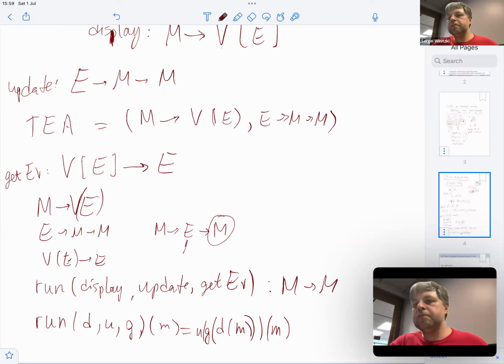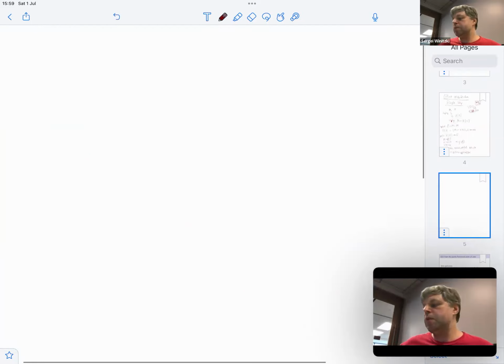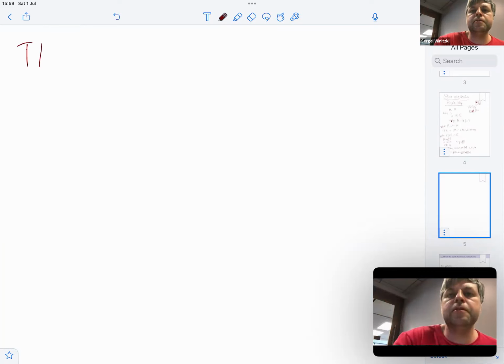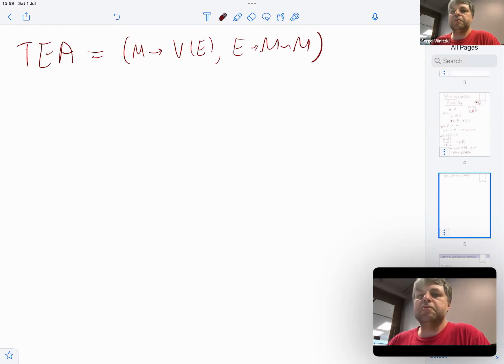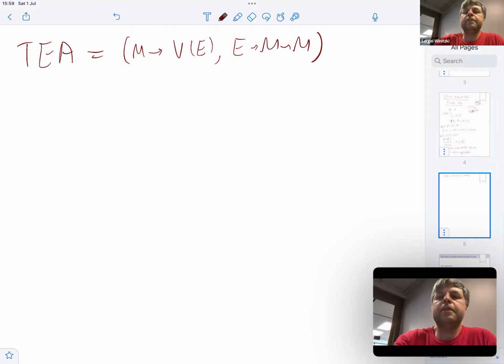Now, let me show you an interesting simplification that you can do using type theory. Once you accept that this program has the type M to V of E, E M M, now we can simplify this type by hiding the event type. Actually, the event type can be hidden. It does not necessarily have to be explicit. And this might actually help reason about the program in some ways, but not necessarily to write code. So when you write code, of course, event types are very, very important.